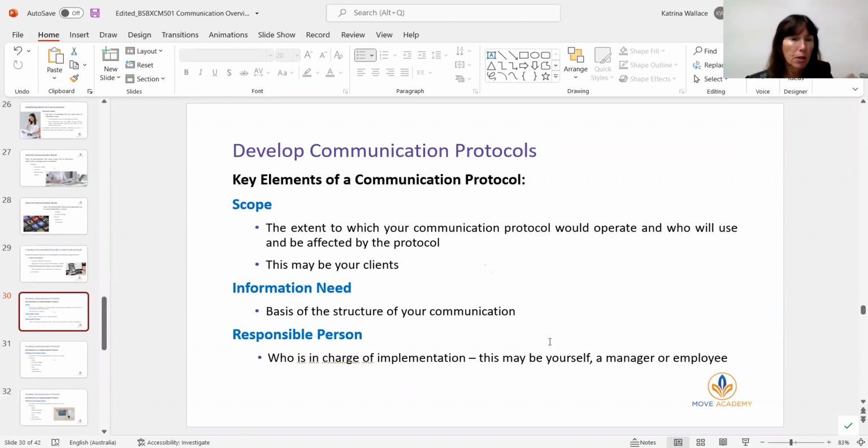Developing communication protocols. So the key elements of communication protocols are the scope, the information need, the person responsible, and there's more on the next page as well. So let's just have a look at these key elements, because this is highly relevant now to the first task in your workbook.